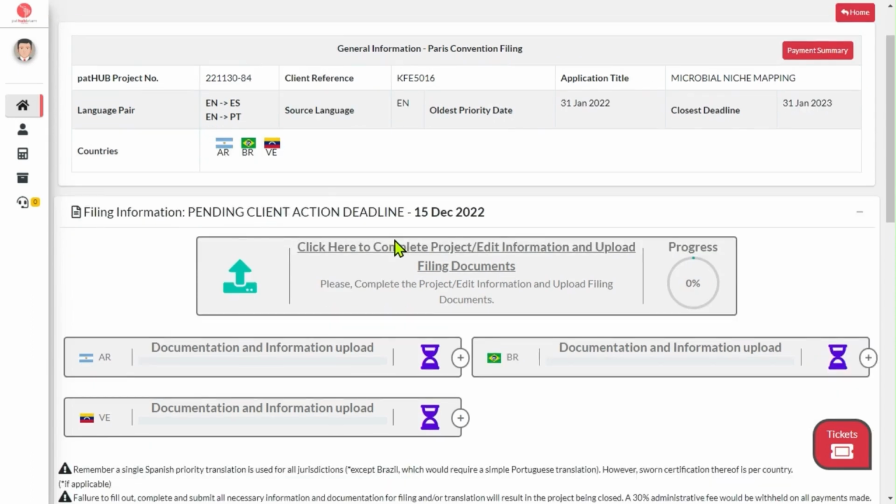Scroll down a little bit and you will see the first step or project task, filing information. And right next to it is the action's deadline. Below that, you will see a gray box with 3 buckets. The first one has an upload icon indicating documents to be uploaded. The second bucket indicates the kind of action required, in this case, either complete the project or edit information and upload filing documents.